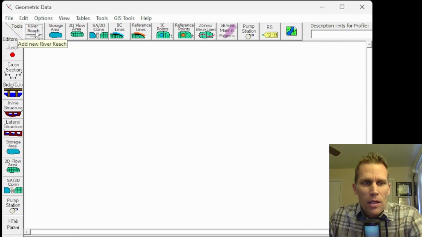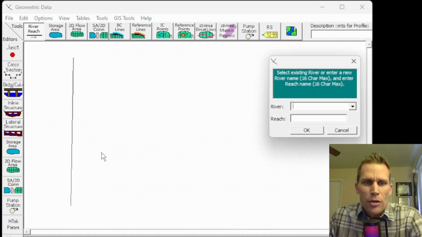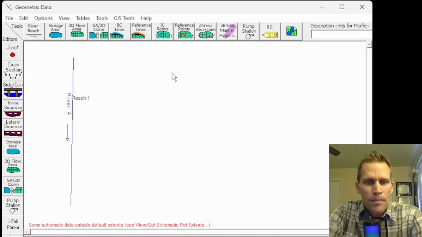Right, so to start off, I'll click on the river reach button. I'm going to single left click at the upstream end of the reach and then double click at the end of the reach. You can add some intermediate clicks as well if you want to add some curvature to the reach, but I'm just going to go with this. I'm going to call this river A and reach 1.